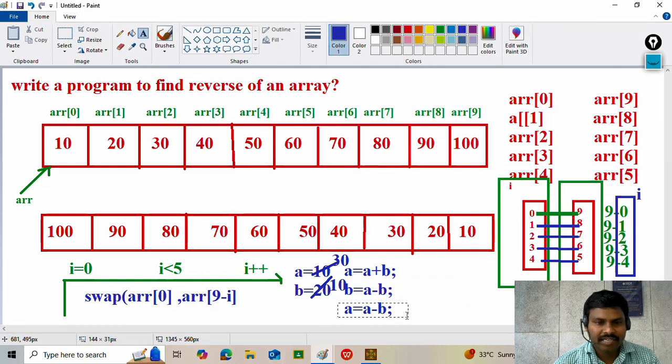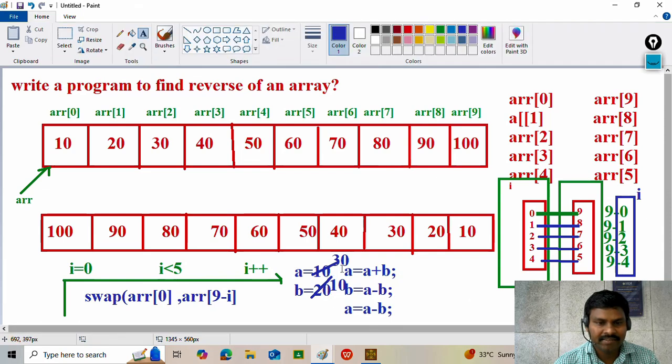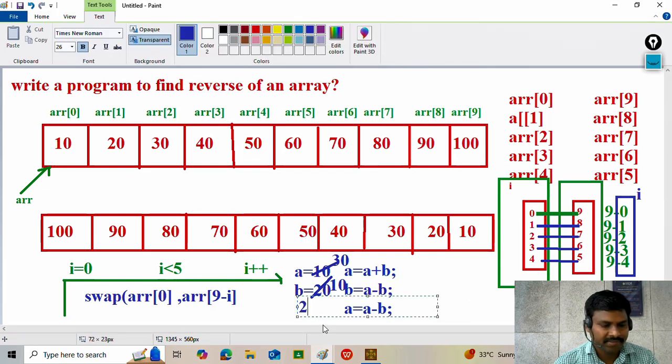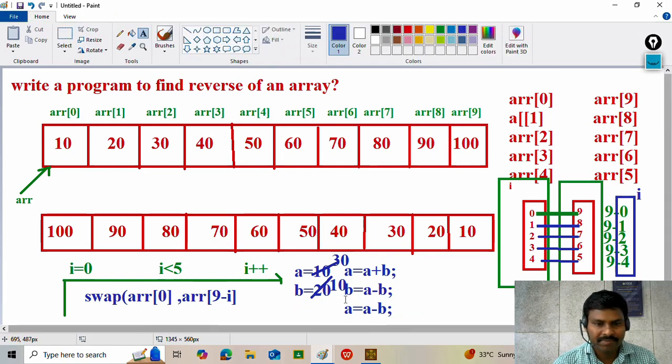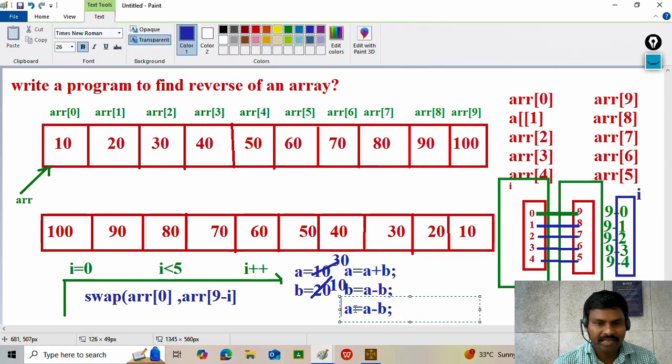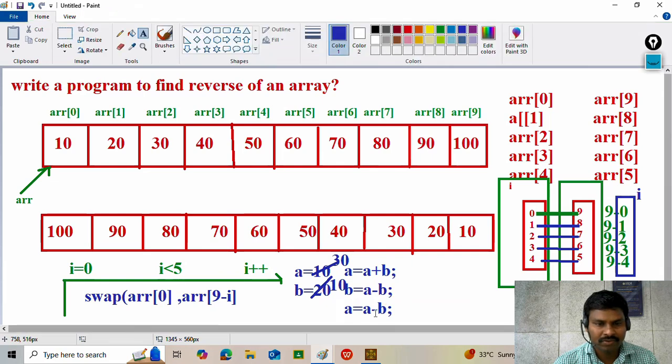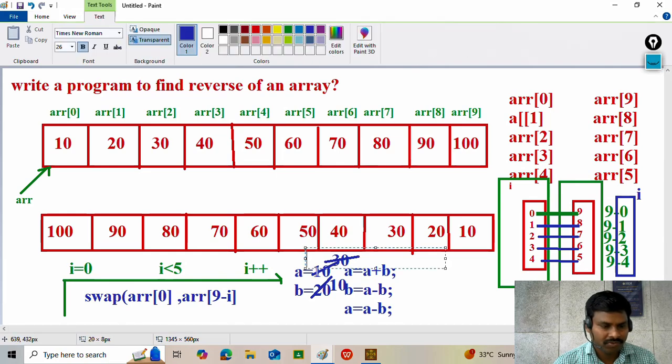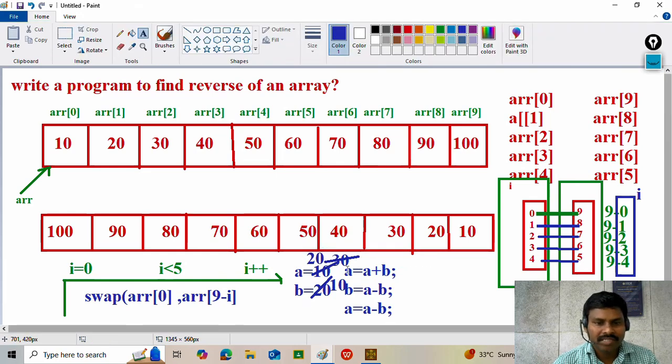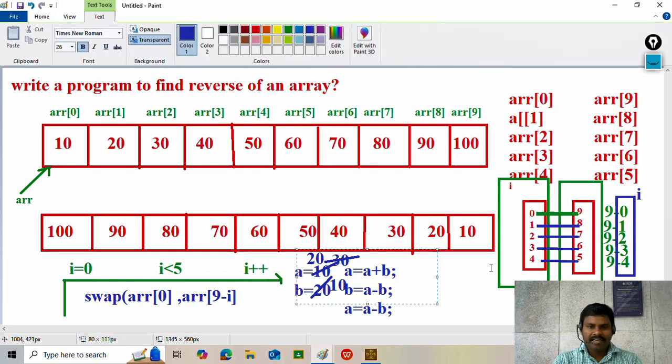Next, A is equal to A minus B. A value is 30, B value is 10. 30 minus 10, so A value is 20. A is equal to A minus B: 30 minus 10, 20 is assigned to A. So A value is 20. So just write this code, and the two values are interchanged.